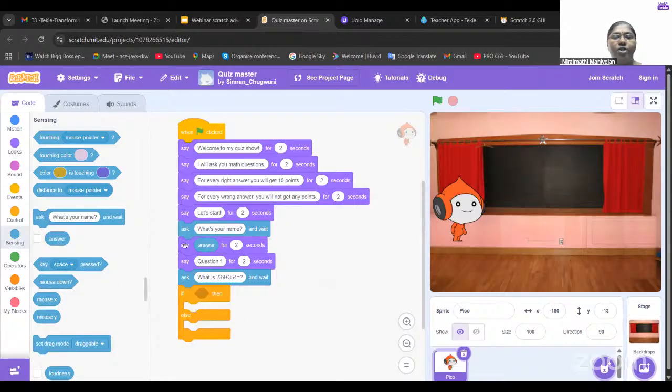And again, we are going to say the answer so that whatever we say, for example, if I say my name is XYZ, it is going to store that XYZ in the answer block. So we are putting that, and it is going to say the question and ask the question. So maybe whatever addition, subtraction, whatever you want to ask as a question, we are going to put it inside the ask block. And we have added the control block.